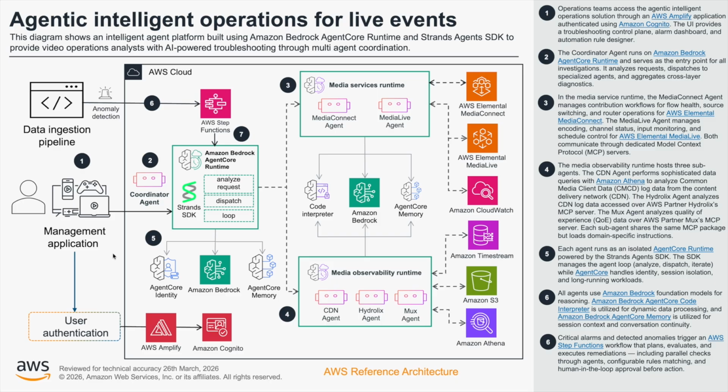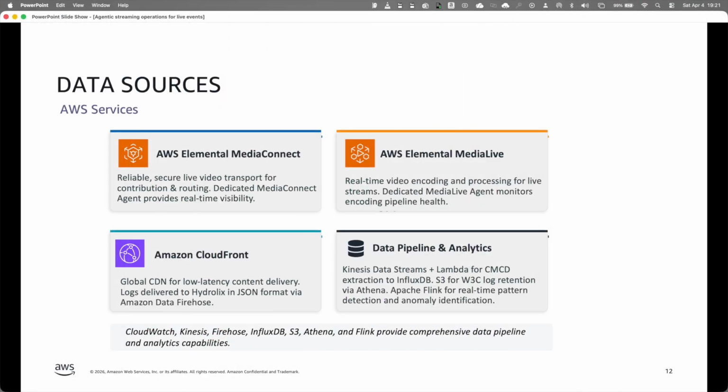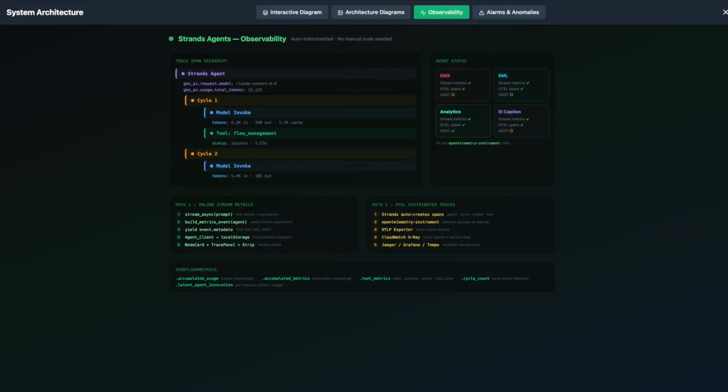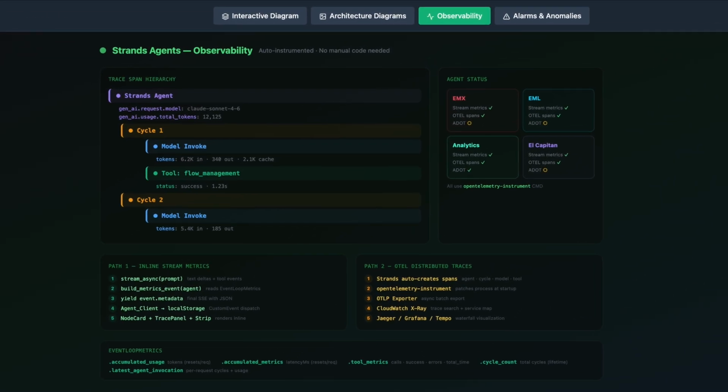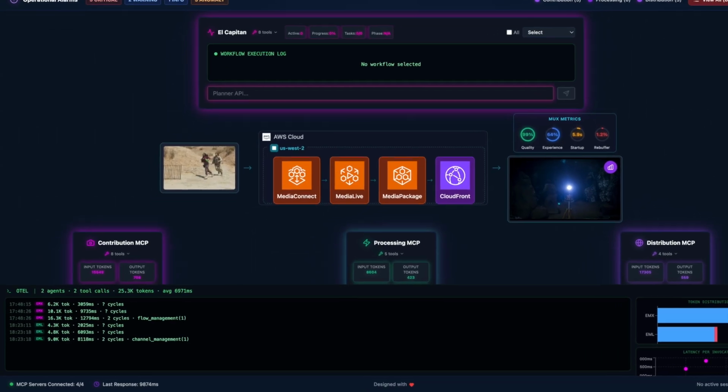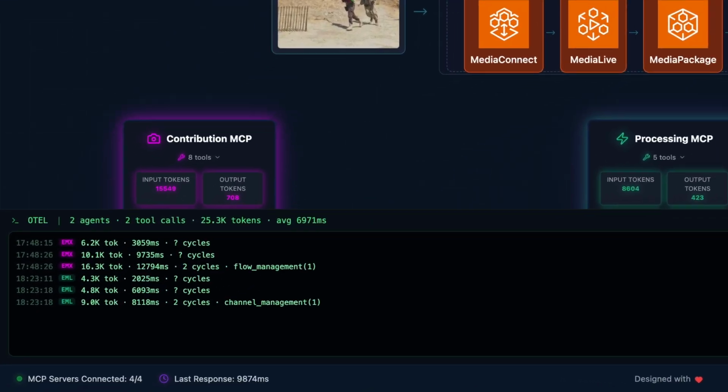El Capitan coordinates specialized agents, the MediaConnect agent for contribution health and source switching, the MediaLive agent for encoding and visual quality verification, and 3 observability sub-agents querying Hydrolix, Mux, and Athena in parallel. We've expanded the scope to include contribution with MediaConnect and MediaConnect router tools, completing the full chain from camera to viewer. Every agent cycle, model invocation, and tool call is automatically instrumented as OpenTelemetry traces through the Strands SDK, giving you full observability not just into your media pipeline, but into the AI itself.